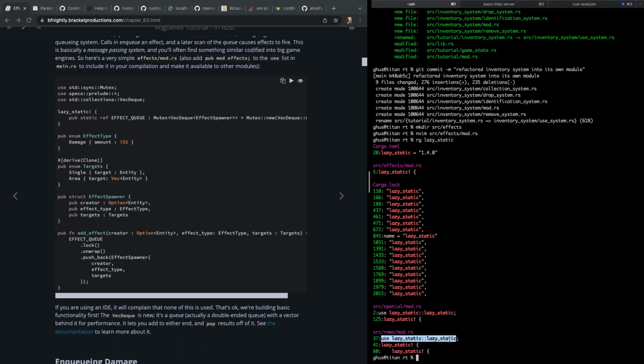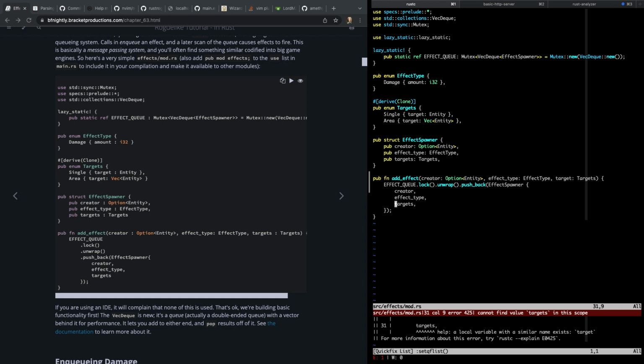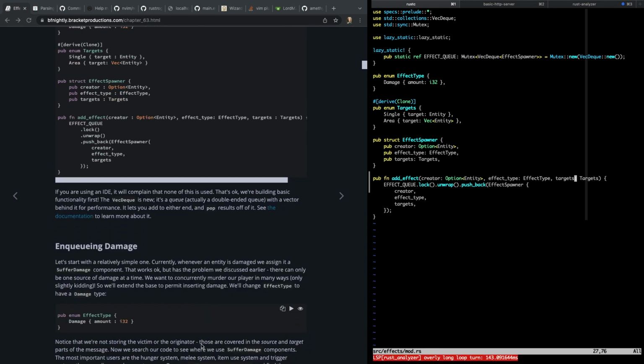Maybe I have to add this. What did I do wrong here? Targets. Should be targets with an S. Okay, so that worked. If you're using an IDE, it will complain that none of this is used. That's okay, we're building basic functionality first.